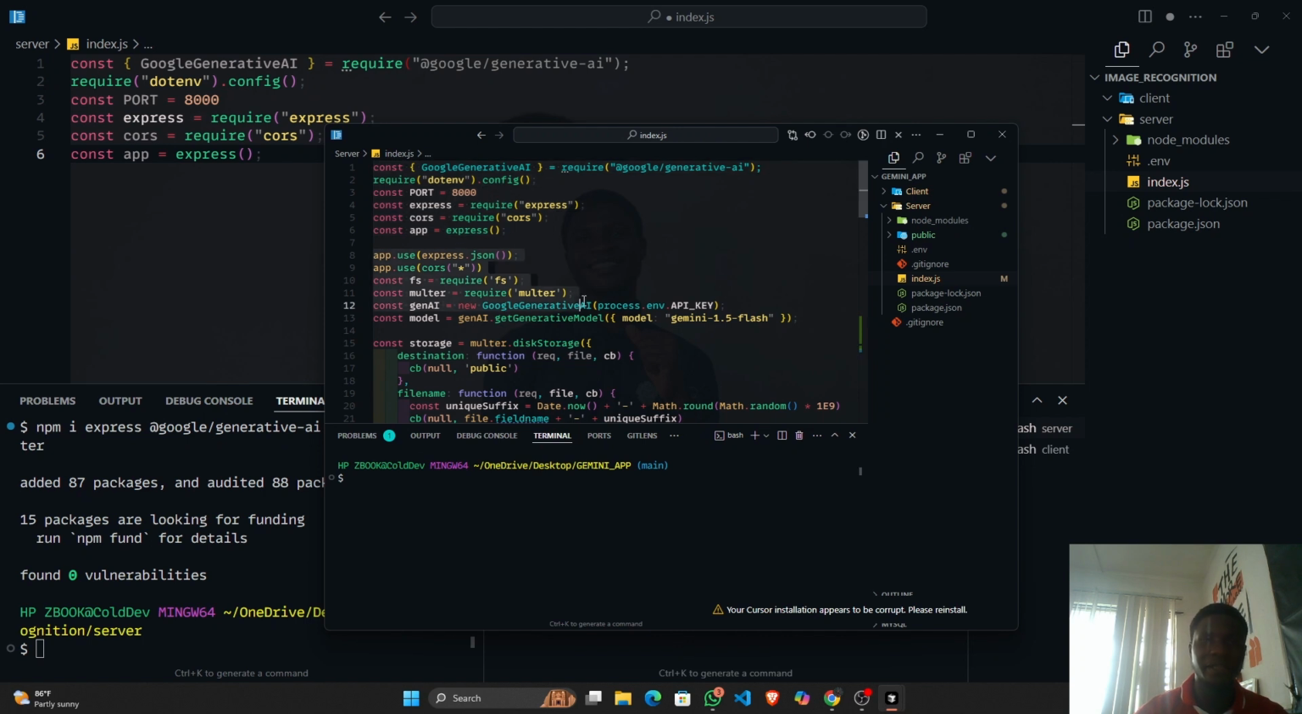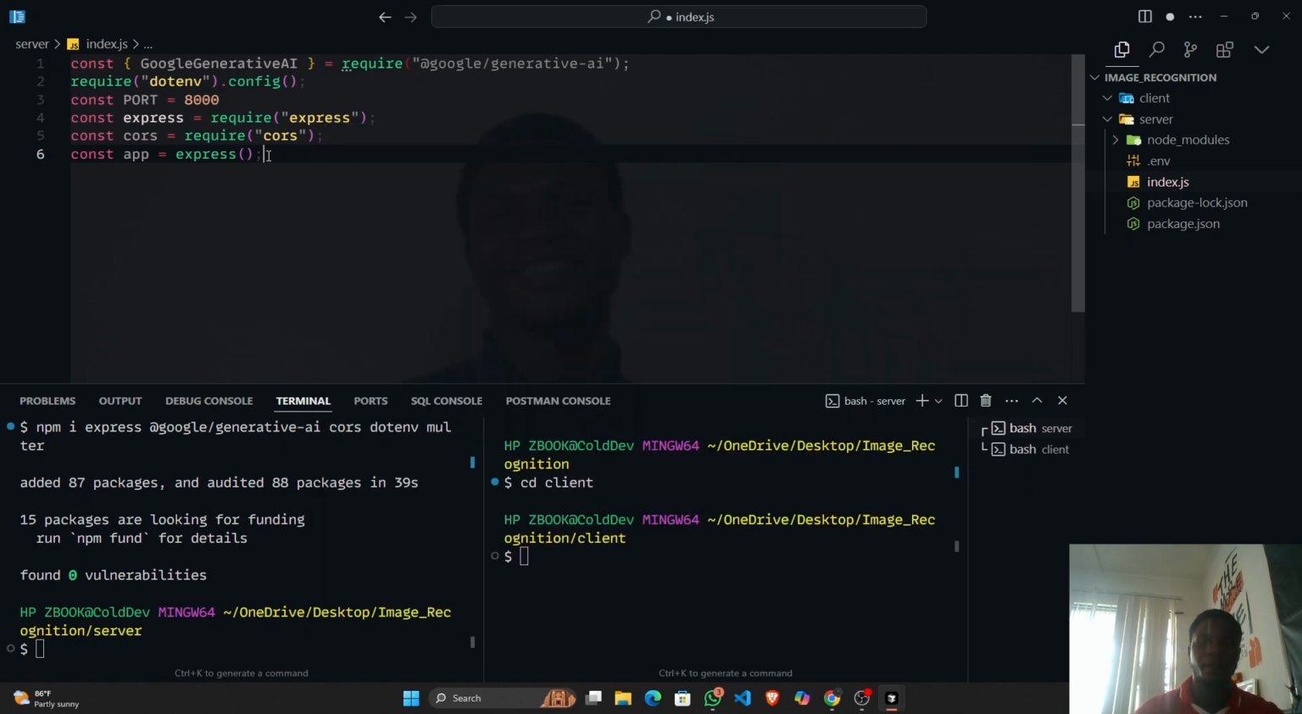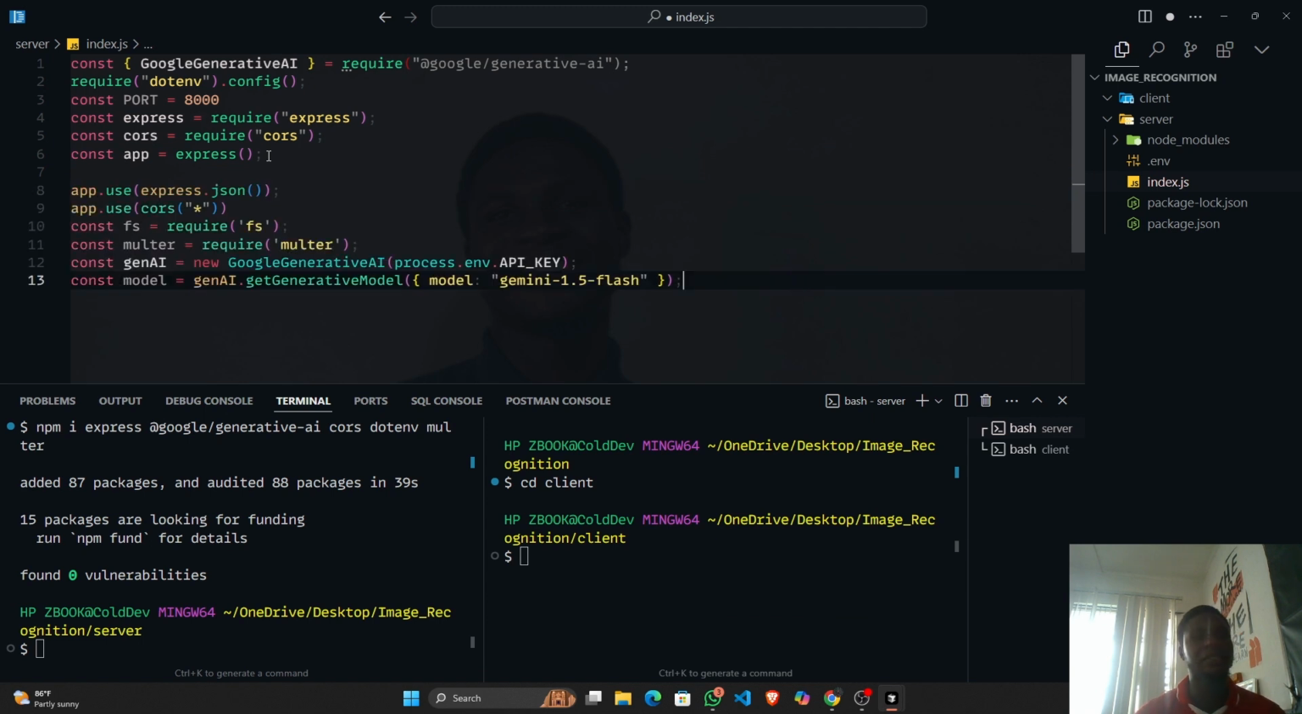We take this one here, copy it, and paste. Now we have to set up. We have two middlewares there. App.use express.json because we might be serving up JSON.